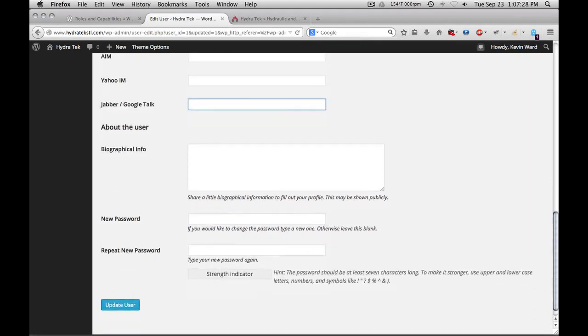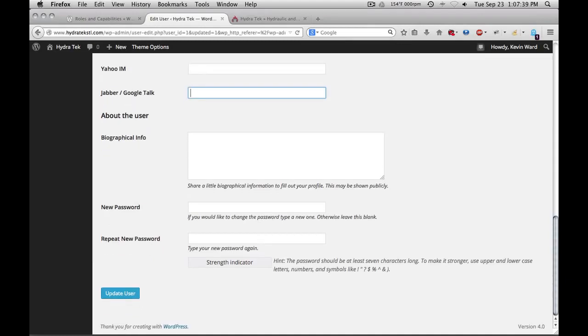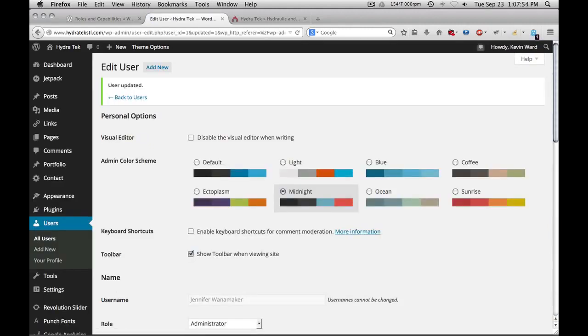Next, we see About the User. Under this, it starts with biographical information. This would display if we had public profile pages on our sites. Next is New Password and Repeat Password. If you want to change your password or a password for another user, you enter the password twice. And again, after you make all of your changes or any of your changes, click Update User. You'll see an update at the top. And now you know that the changes have been completed.